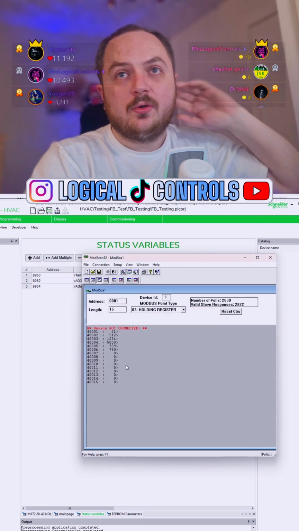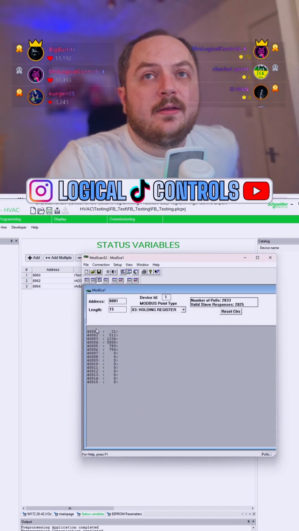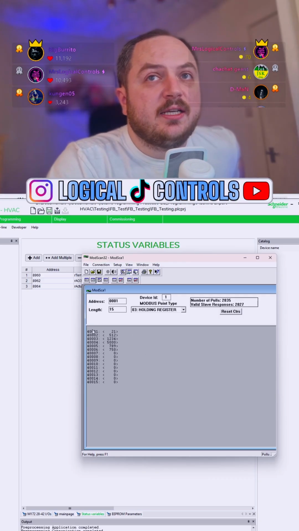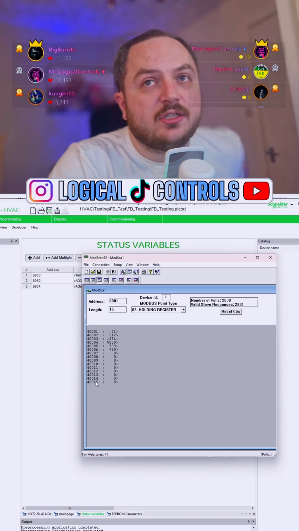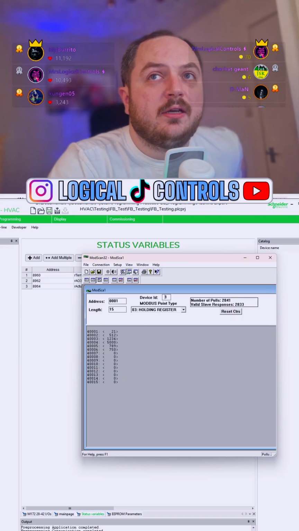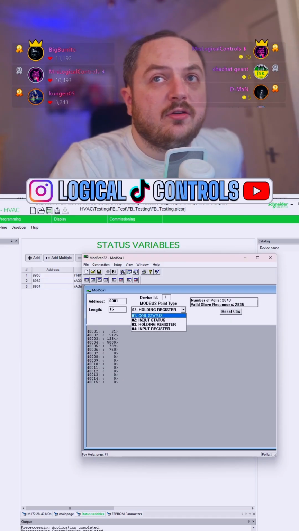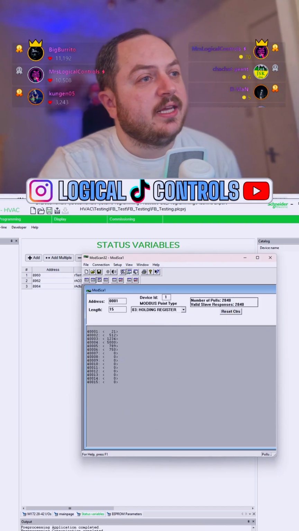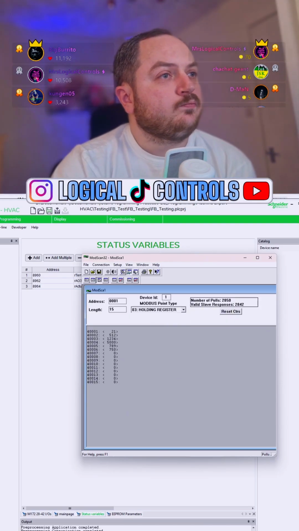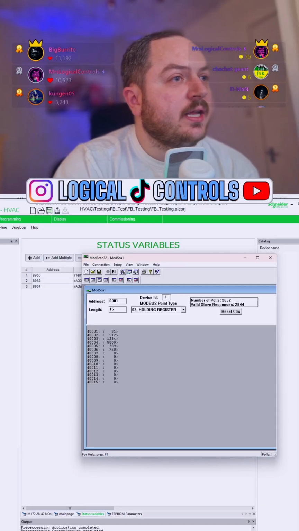So let me just OK that again. Yeah, it's the exact same. If I was to do that in serial, you would see all the same stuff. You would see register numbers, you would see data, you have a device ID, you have the actual function codes that you're talking on or requesting data from. Yeah, hopefully that helped.